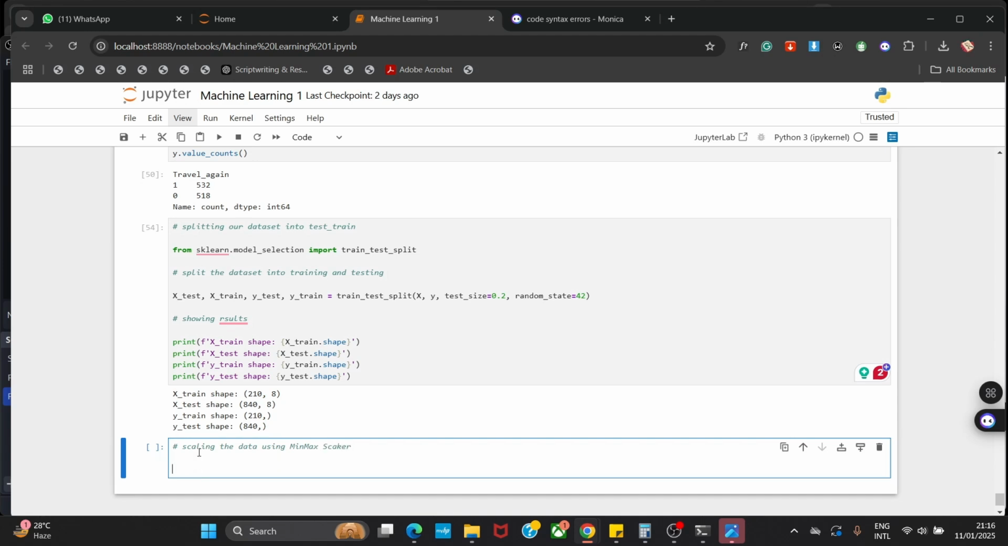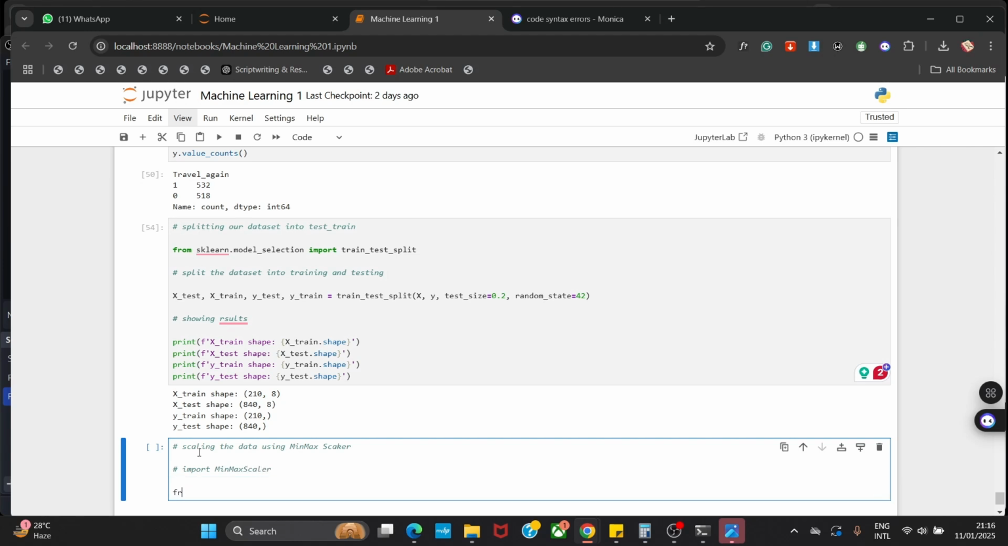So the first thing we have to do, like always, is import min max scaler. To do that, we say from sklearn.preprocessing import MinMaxScaler.